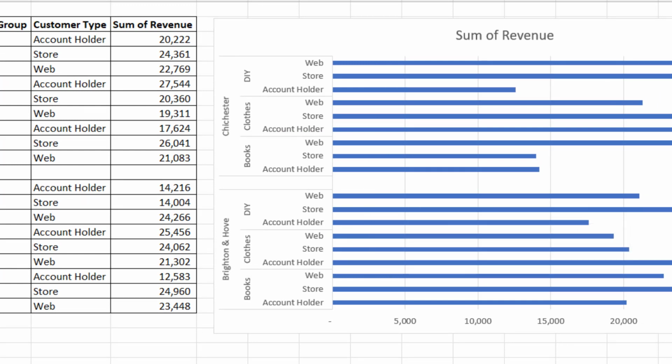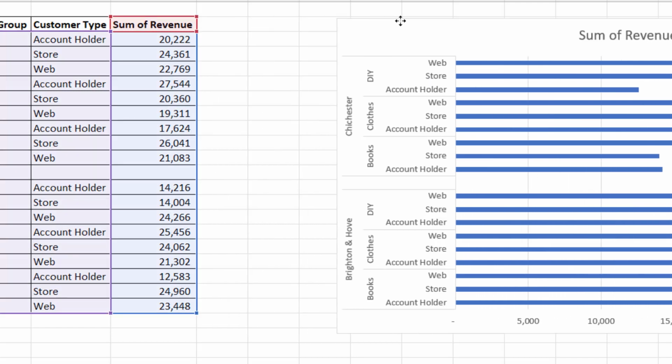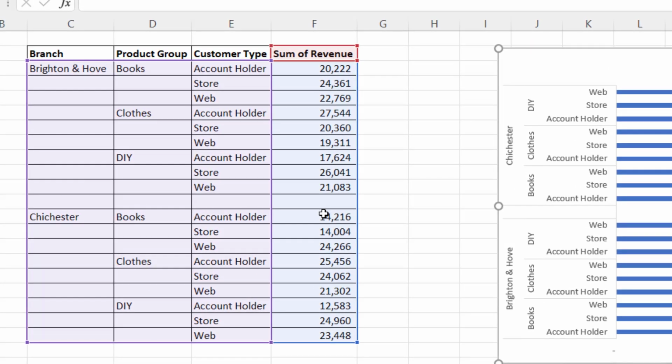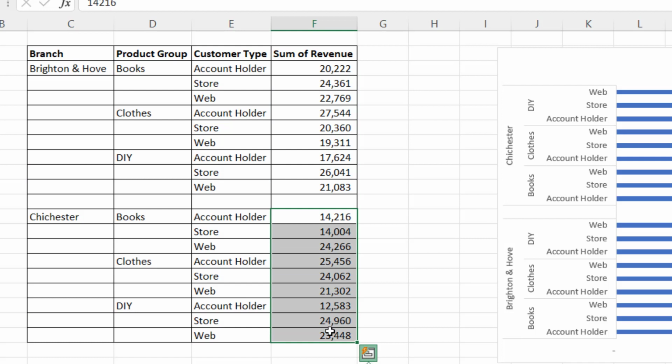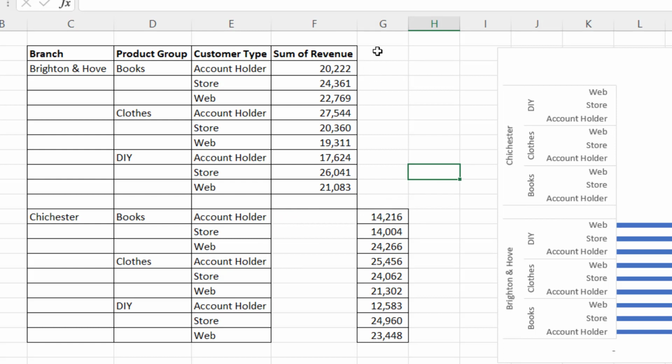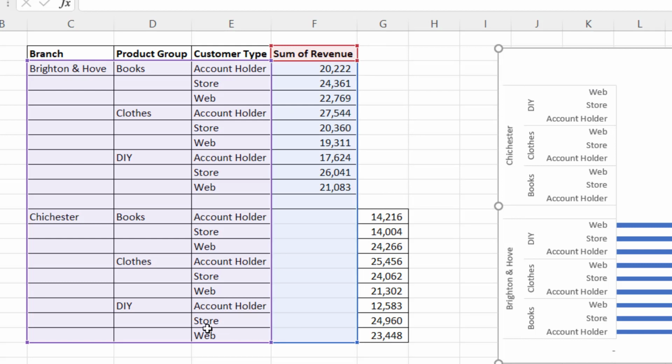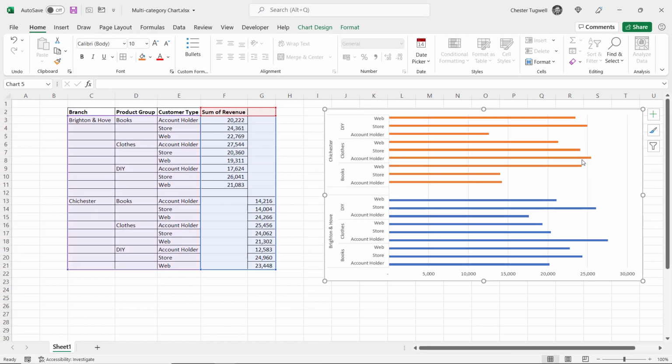The next thing I want to do is show these bars in different colors. So I want Brighton & Hove bars to be a different color to the Chichester bars. Now, the easiest way to do this, if I just move the chart out of the way again, is to actually put the Chichester values in a different column. So what I'm going to do is select those values, cut, Control X, and then paste them into the next column. Now, to pick up the values that are now in column G, what I do is I select the chart, and I can see I've got borders around the cells that the chart is looking at. Now I'm just going to expand this little blue border out to include this new column, column G, and it now shows those bars in a different color.